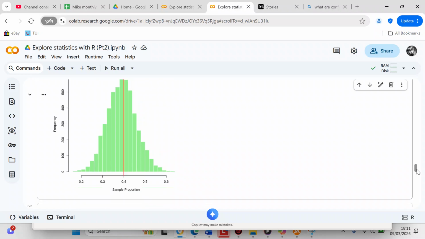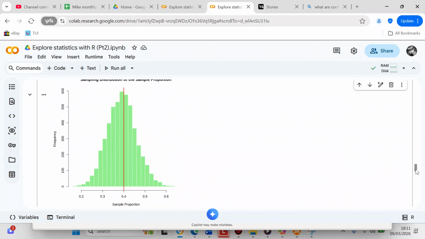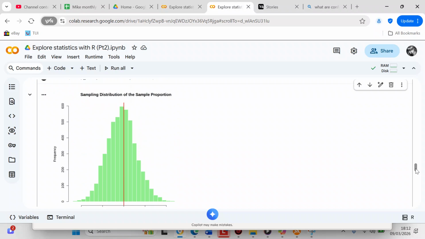And so your nominal sample proportion is 0.4, and the values go all the way from 0.2 to 0.6. And that's going to give you a normal distribution, or something resembling a normal distribution, even though we've created a binomial distribution.